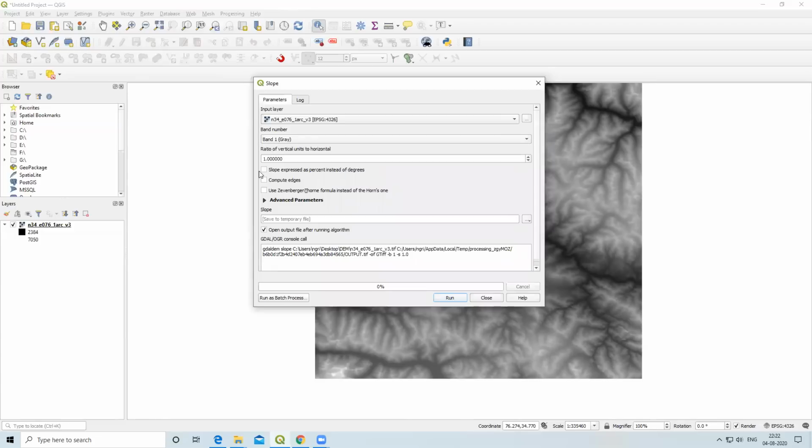Then I will keep the other things as they are, and I will click here, slope expressed as a percentage instead of degree. I want to see slope in percentage. So I'll click on percentage. If you want to save it, you can save from here.